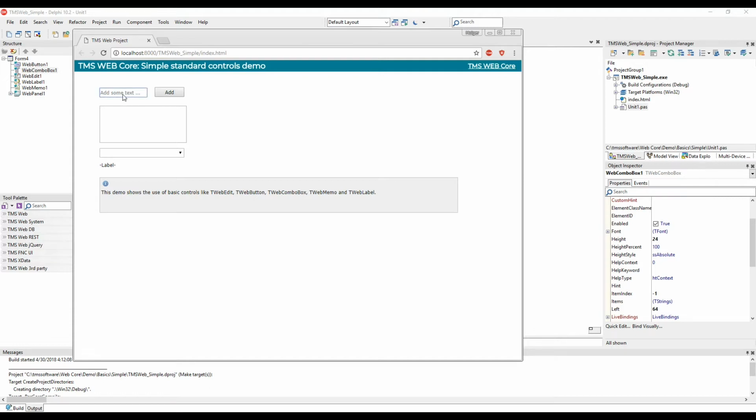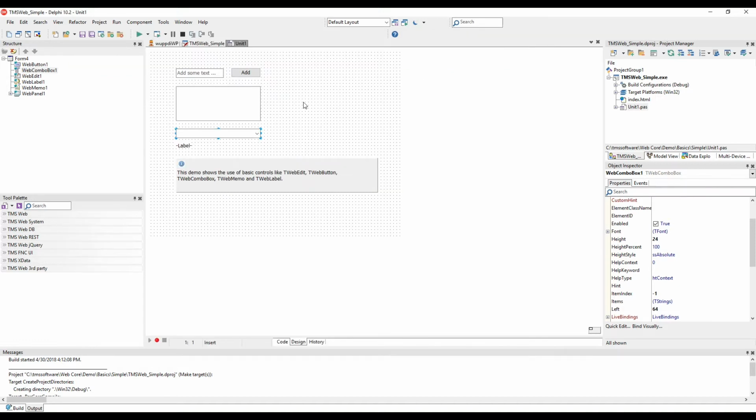You can add some text into the edit control, you click the button, and the text is being added into the list box, into the combo box, and the label. There's already a video explaining this demo. However, we will all agree that this is not really up to standard when it comes to web design these days. Thus, TMS Web offers integration of CSS and other JavaScript frameworks.